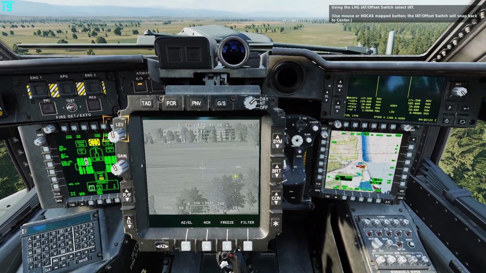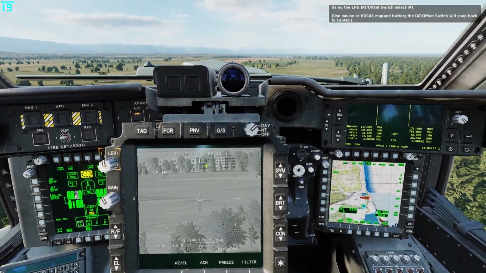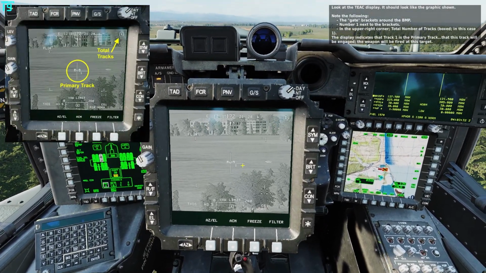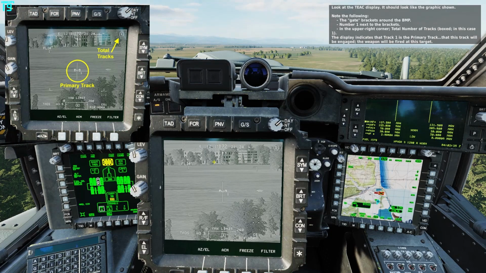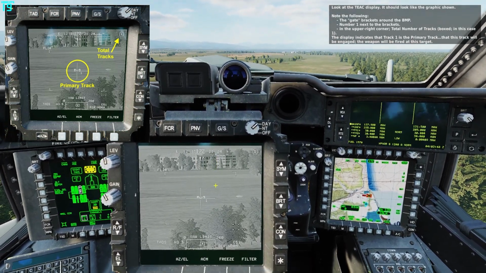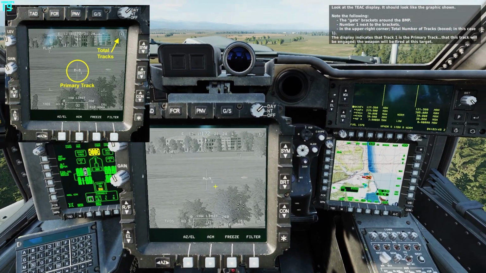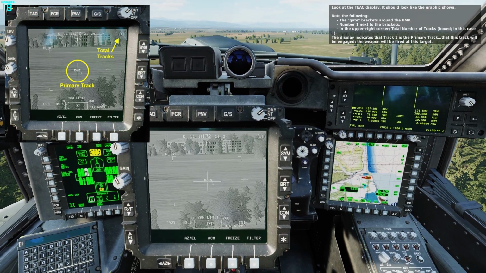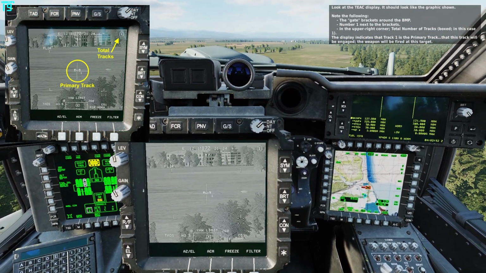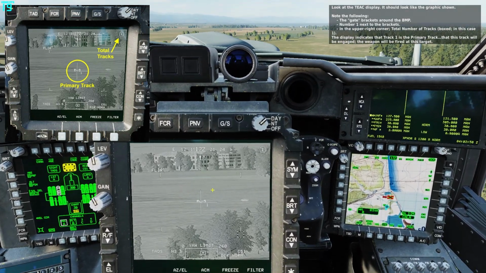Using the left-hand grip IAT offset switch, select IAT. Look at the TAC display. It should look like the graphic shown. Following, the gate brackets around the BMP. Number 1 next to the brackets. In the upper right corner, total number of tracks boxed, in this case 1. The display indicates that track 1 is the primary track, that this track will be engaged. The weapon will be fired at this target.